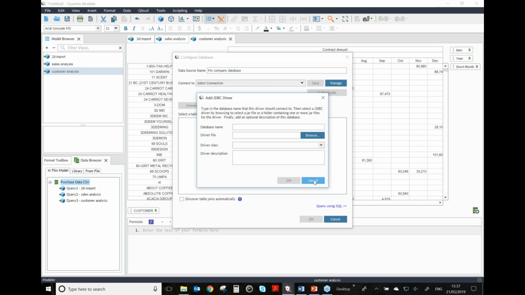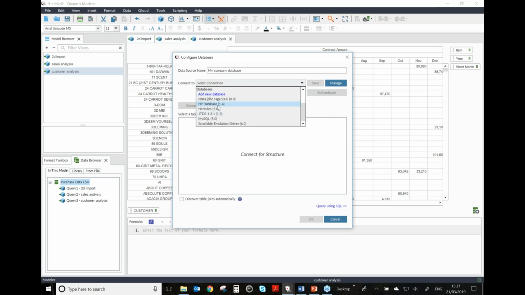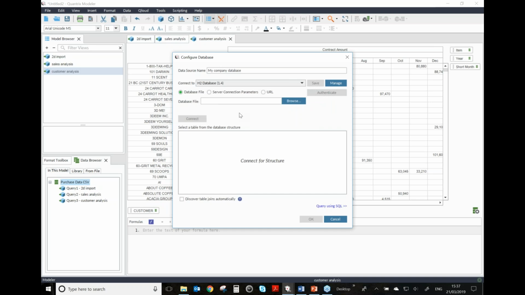I'm just going to use the standard H2 database, and I'm going to point this at a database file that I have saved locally. I'm going to make sure that's copied across correctly. There we go. And to simply connect to that database, I click Connect.